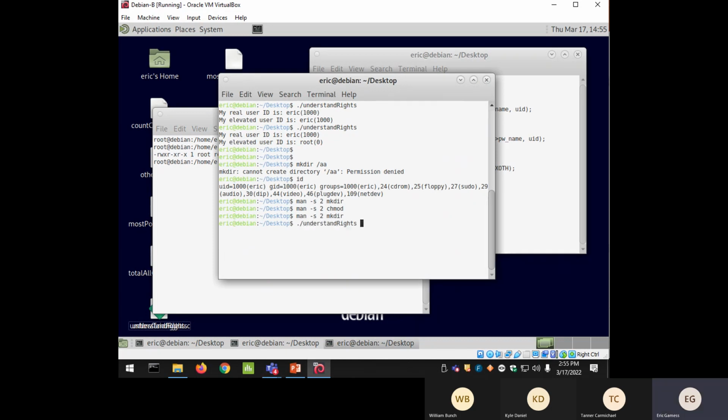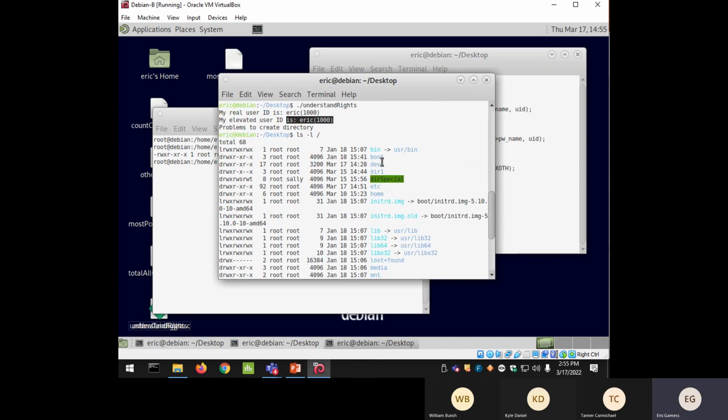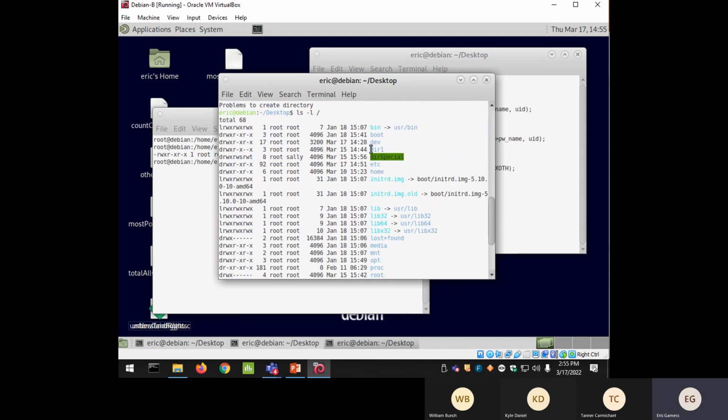So let's execute the program, and the program should say, I did have problem to create a directory. So look, it does say, really, I am Eric. And when I execute the program, I am Eric. So I don't have elevated privilege. Look at what it shows, problem to create a directory. And if we look at the root file system, we don't have the directory AA. Okay, it is not there.